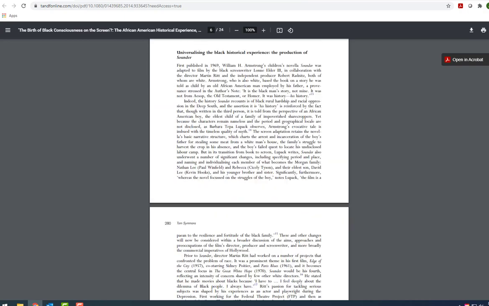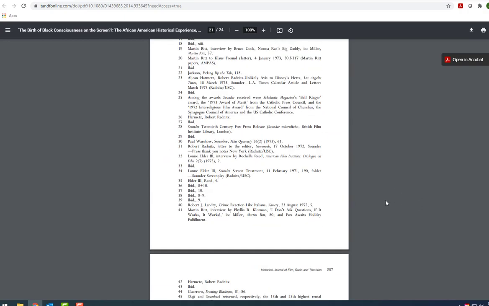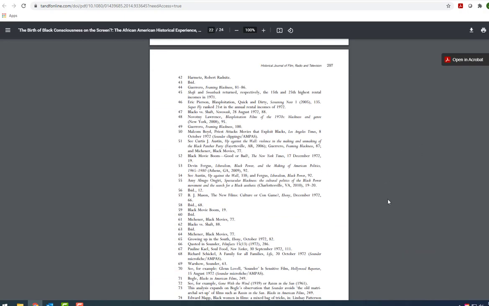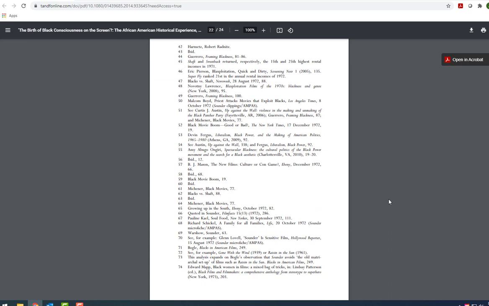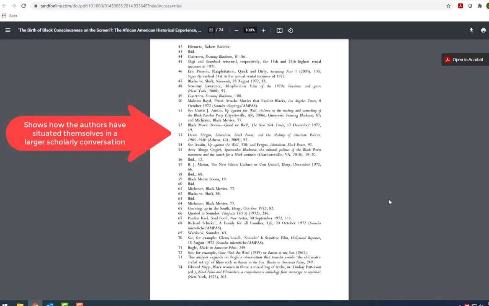Finally, if we scroll to the end of this article, we'll find an extensive bibliography with pages of citations. Academic articles are written as part of a larger scholarly conversation on a topic, and the bibliography shows how the authors have situated themselves within that conversation. By citing scholarly sources like this in your own research paper, you're participating in the scholarly conversation as well.